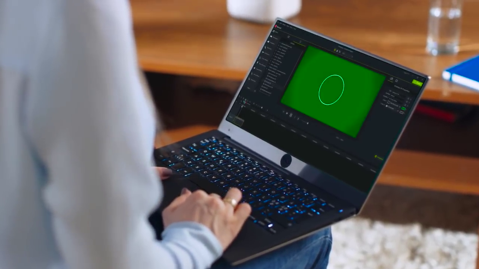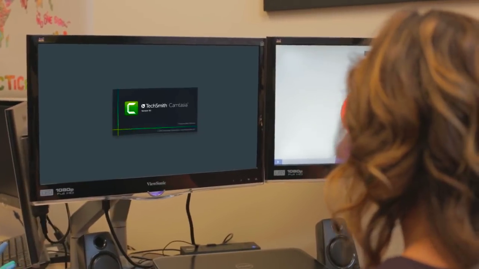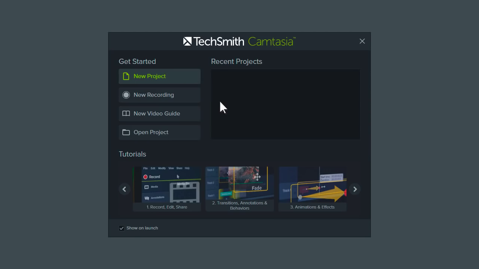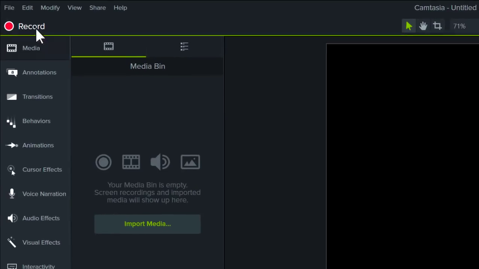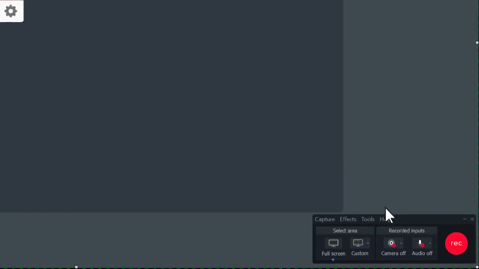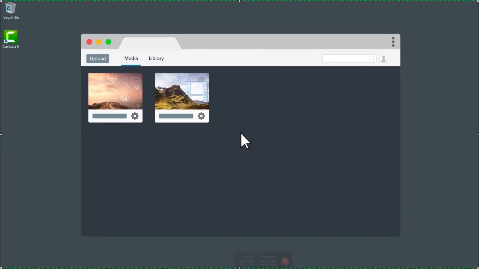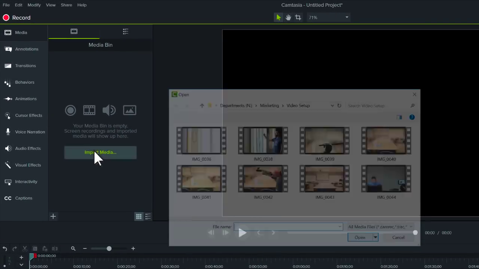With TechSmith Camtasia, you can easily make amazing videos and screencasts. Starting a new project is simple. Record your desktop with Camtasia's built-in screen recorder, or bring in your own video files.